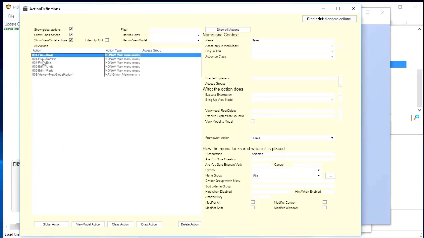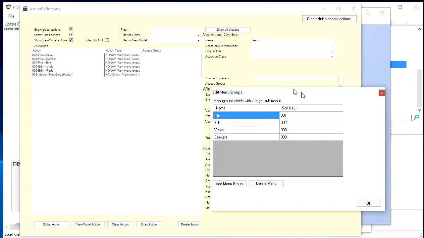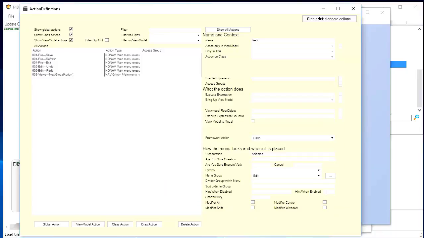It added some actions. Maybe it also added some groups. Yes, it's added one group. But that's fine. So let's look at what the actions were that it added. It added a save action that's not backed by anything but a framework action. The framework actions are save, refresh, undo, redo, exit, business delete, and do modal OK. So those are the choices for the framework actions.